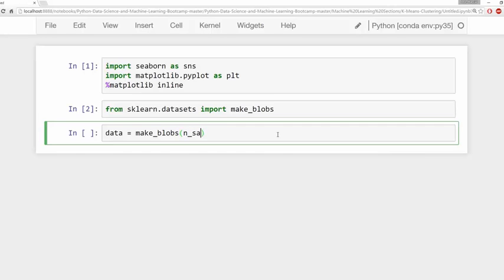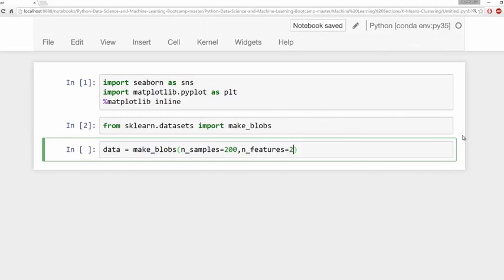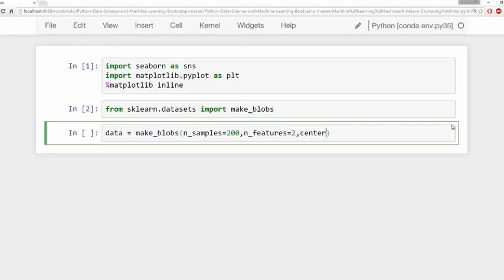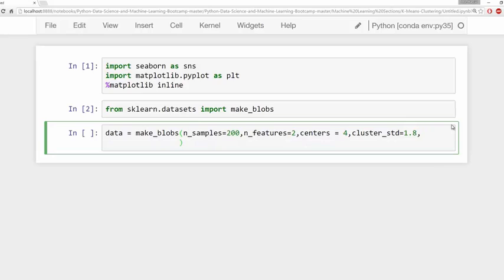So I'm going to say number of samples. We'll make 200 samples. We'll state that the number of features is 2, so there are 2 features here. Centers, we'll say that there are 4 centers to these blobs, and we'll add a little bit of cluster standard deviation, 1.8, and then finally I'm going to put in a random state, random_state equal to 101. And you should use the same random state I do, so your blobs are the same as mine.